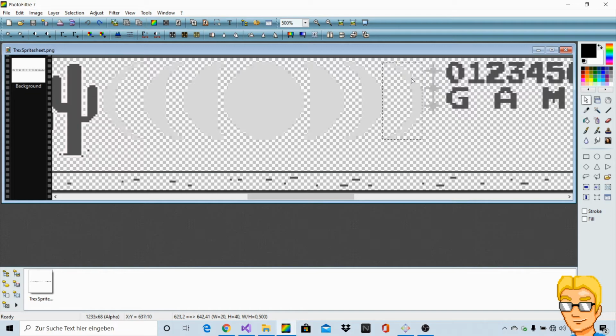The first one is right here. And all of them are of the same width and height, which would be 20 and 40, except for the full moon sprite, which is double the width. No, not basically, it's actually 40 pixels wide and 40 pixels high. Let's see. So this would be the coordinates of the rightmost moon sprite: 624 and 2. And width is, like I said, 20 and height is 40.